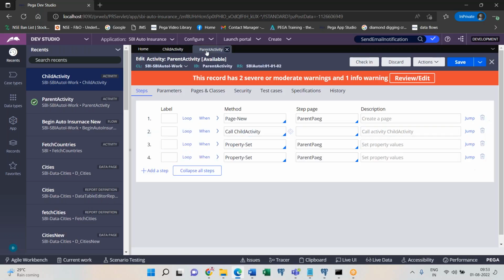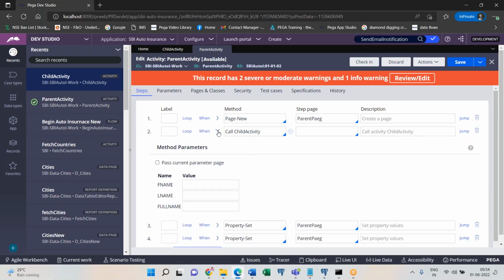Next, you go to parent activity. In the parent activity, at the time of calling, you expand it. Is it prompting for the parameter values? F name, L name, full name. Where are these parameters defined? In which rule? Parent or child? Child. We defined them in the child.